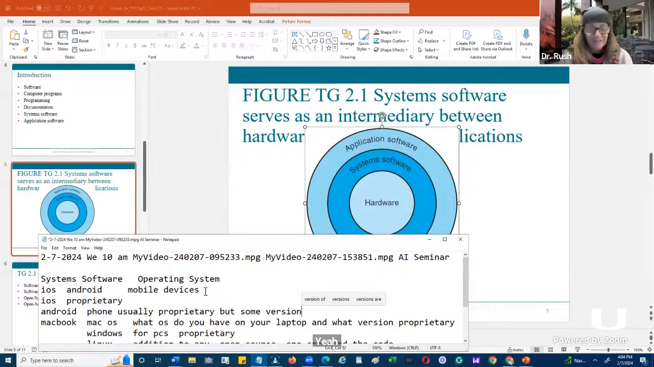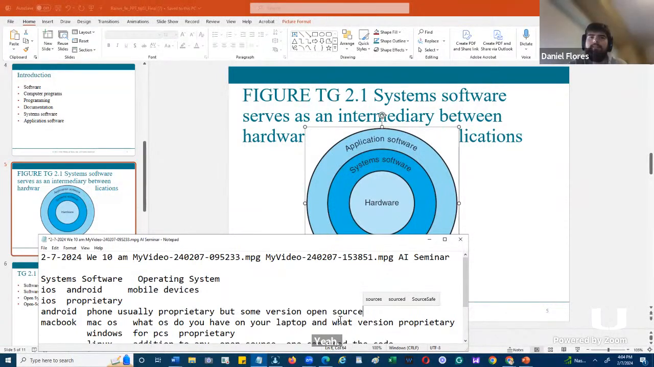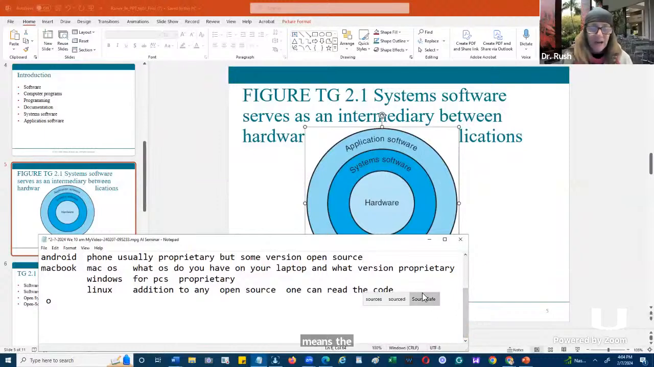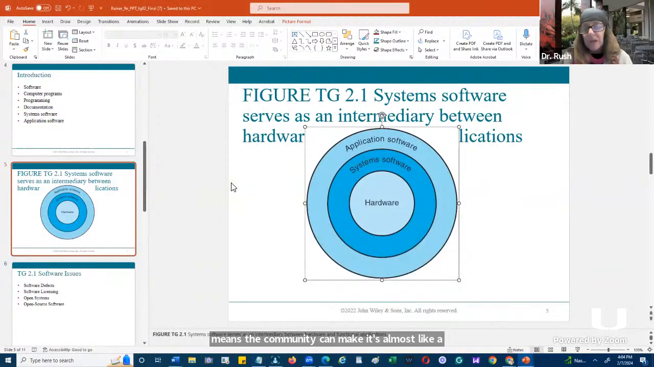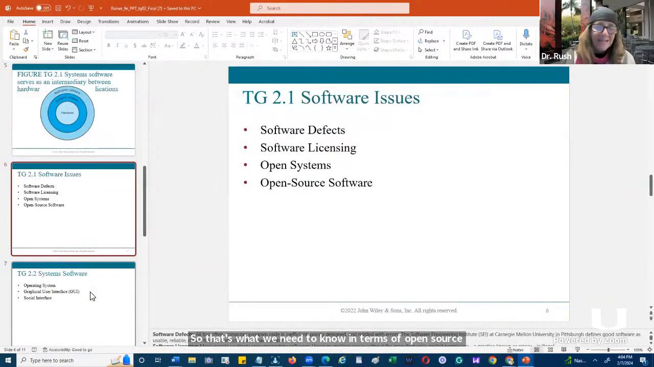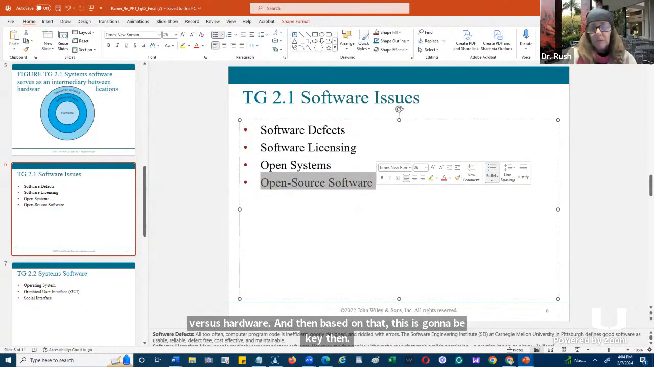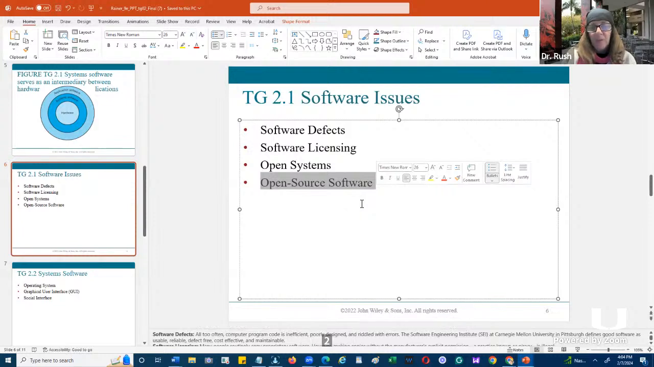Yeah. Exactly. We got to say, hey, we got to catch up, right? And that open source means the community can make it; it's almost like community sourcing. So that's what we need to know in terms of open source versus proprietary. And based on that, this is going to be key to what you need to know for open source.